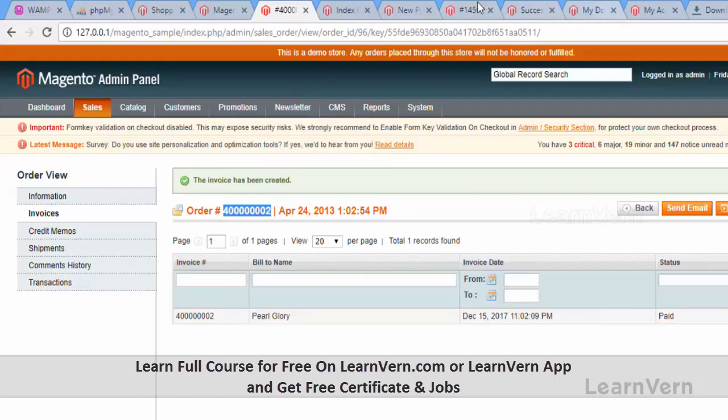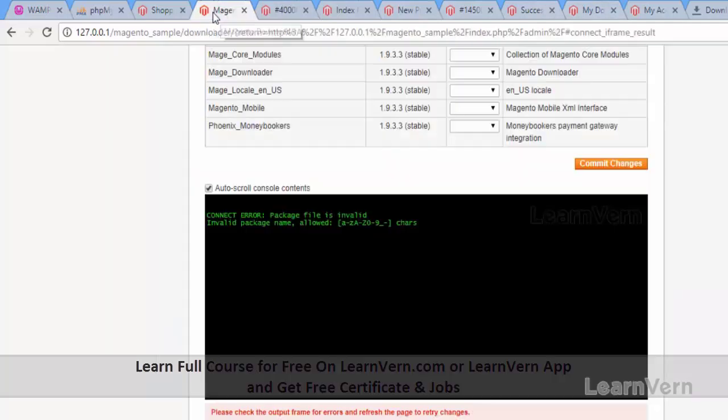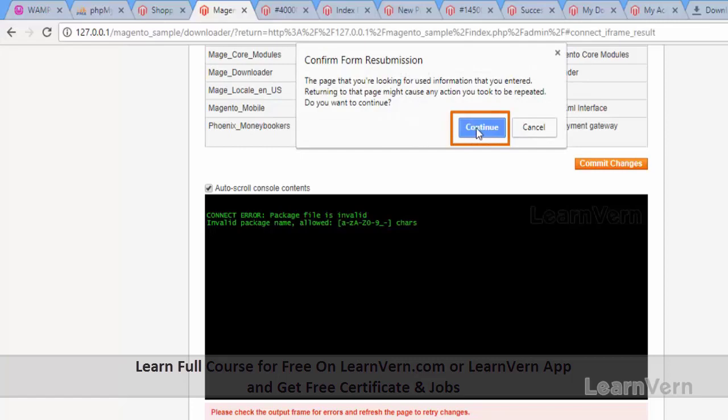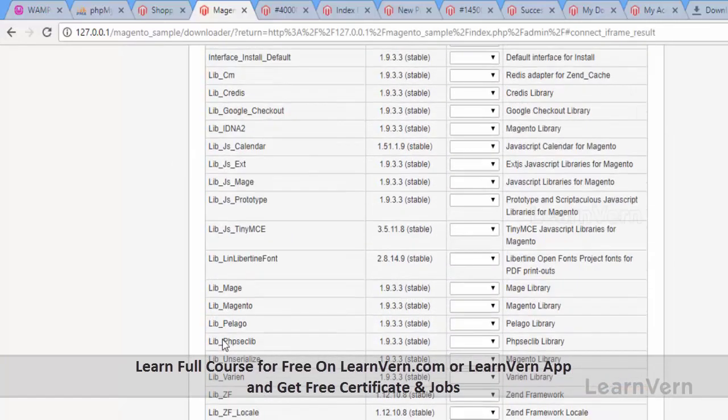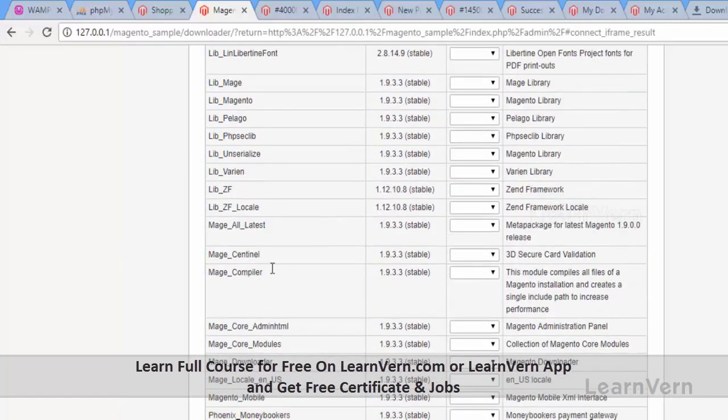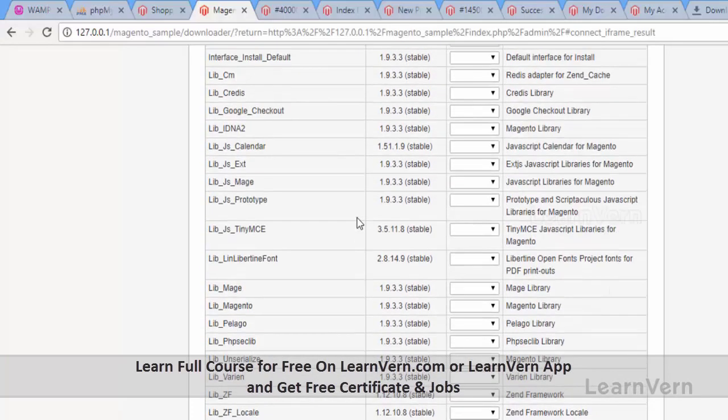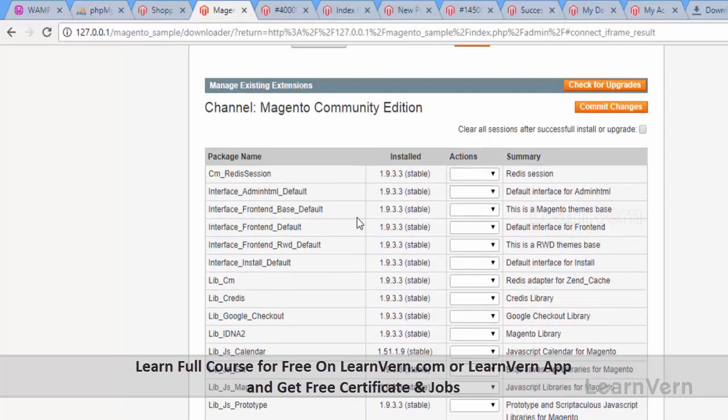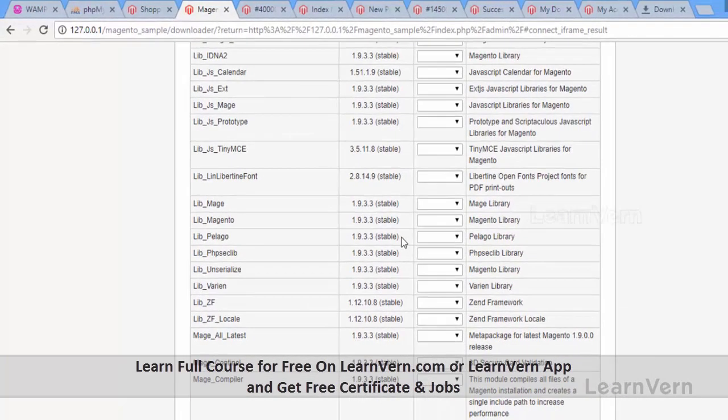Now if I go back to the downloader page which we were using to install extension, and I refresh the page, it will not have my extension listed because I did not use a downloader to install the extension. Only extensions which were installed using the downloader will be visible here.